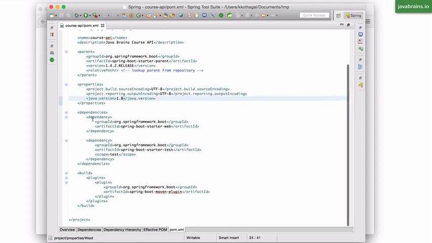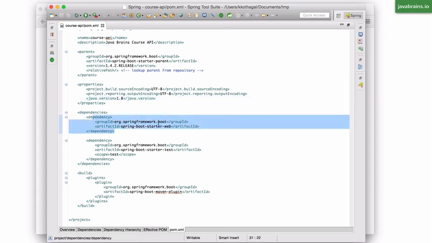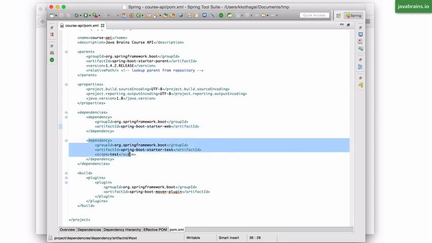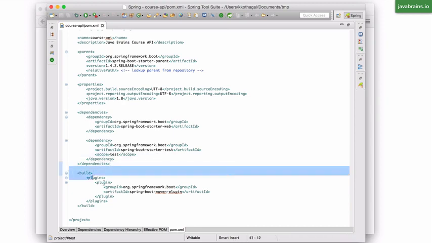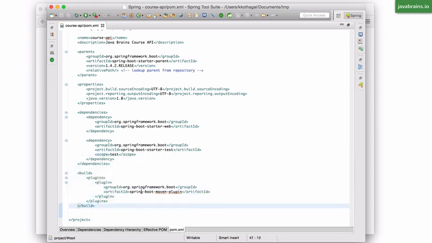It has the Spring Boot starter web, which is what we added as a dependency, but it also has a Spring Boot starter test, because you would imagine you'd write test cases for it. So it kind of bundles that as the default. It also has a Spring Boot Maven plugin for better Maven integration.